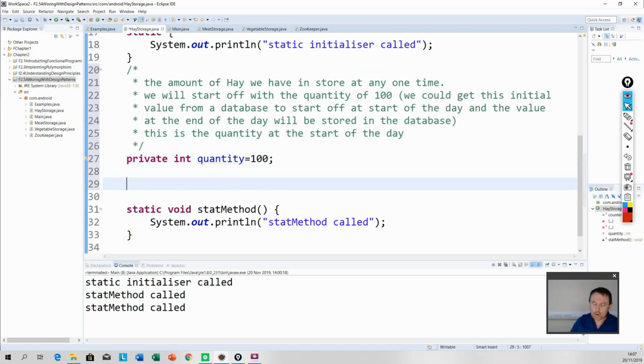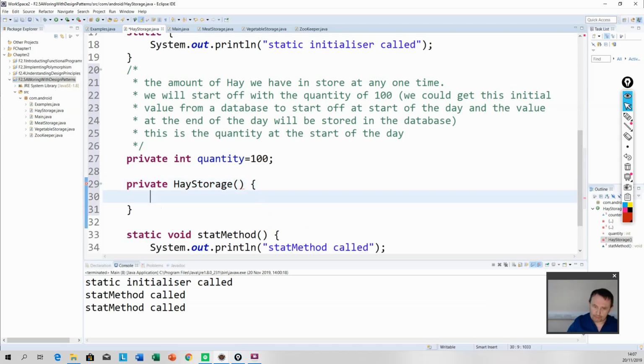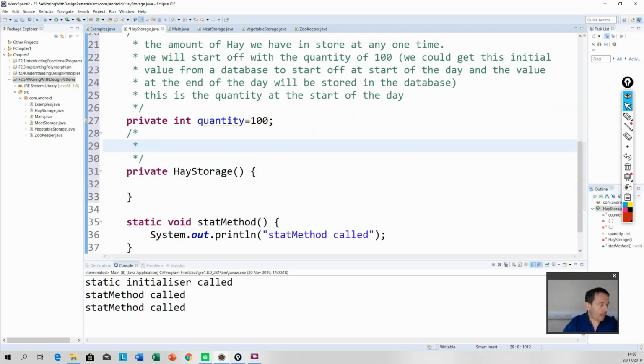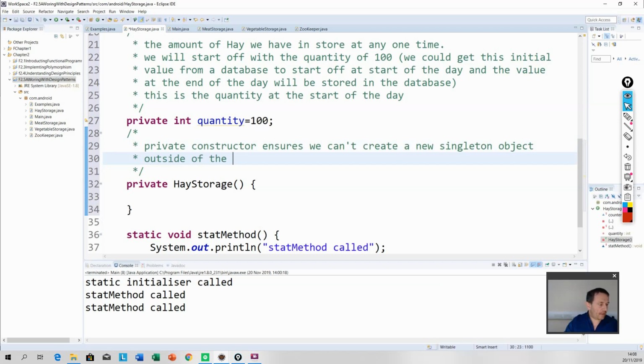Now, so we are going to have a constructor. All right? Now, we make the constructor private. Okay? Because we don't want to be able to create new hay storage objects. Yes? Okay? So it's going to be private hay storage. So I'm going to put it in here above it: private constructor ensures we can't create a new singleton object outside of the class.